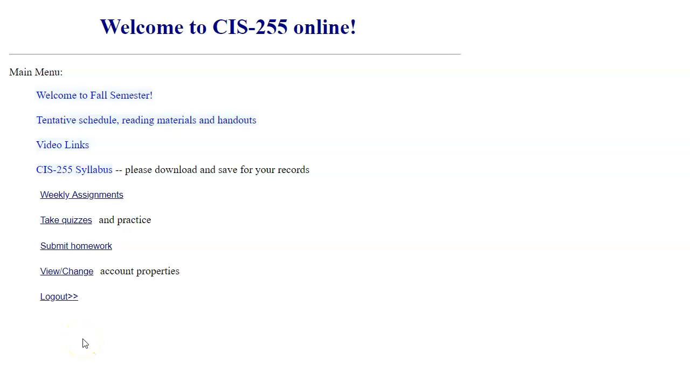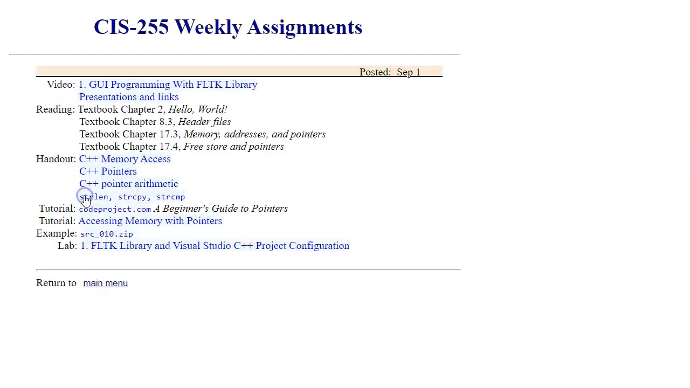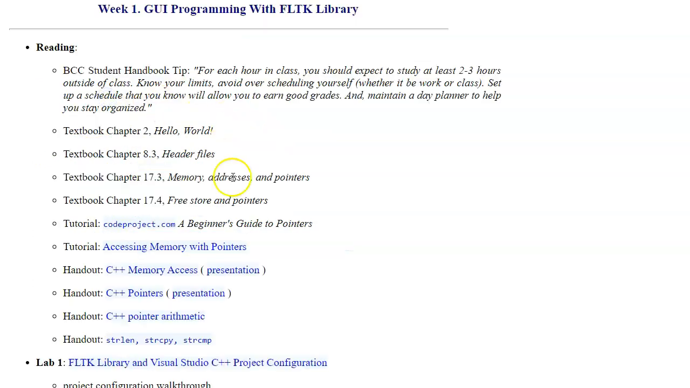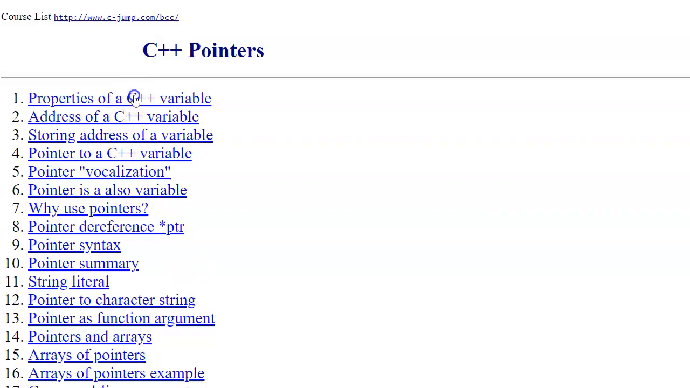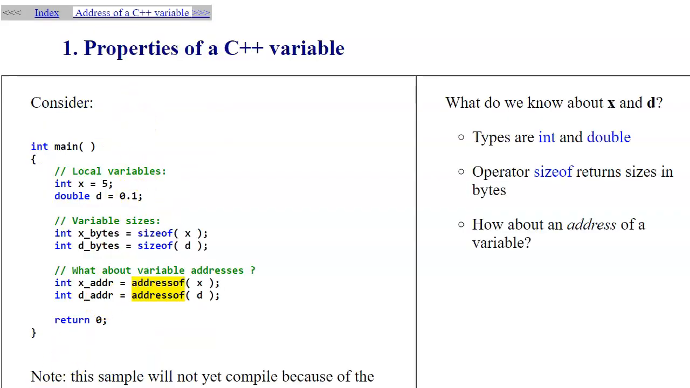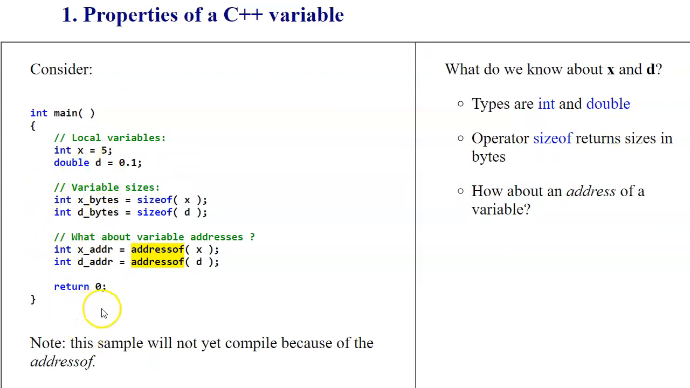Welcome CIS 255. In this video we're going to talk about C++ pointers. Let's start with this example.